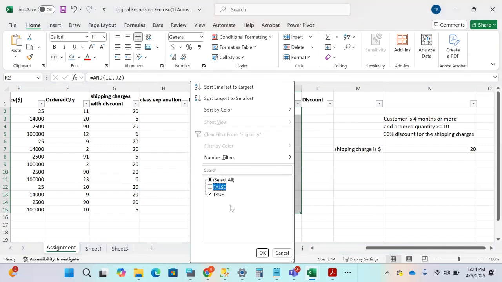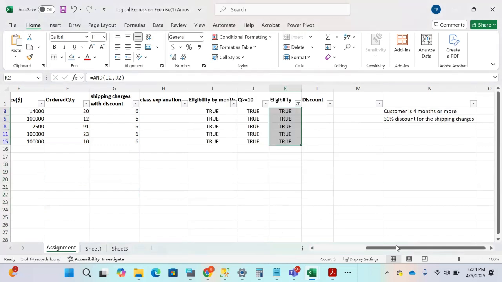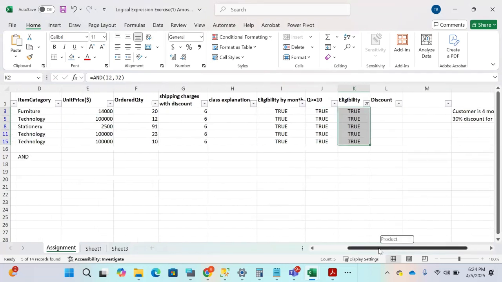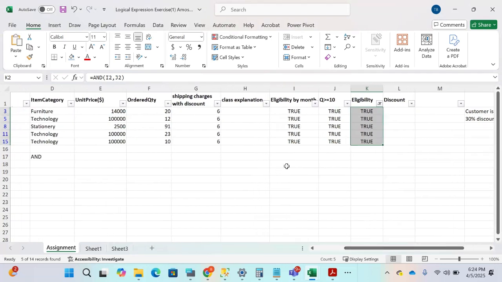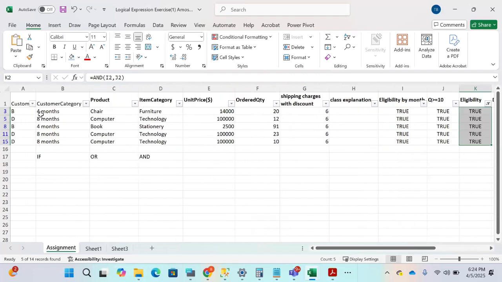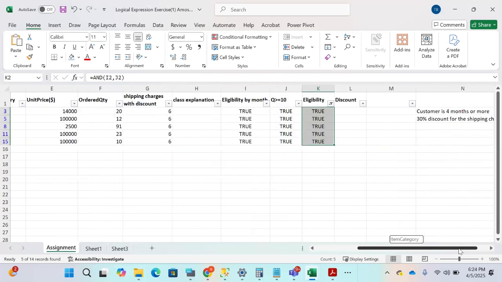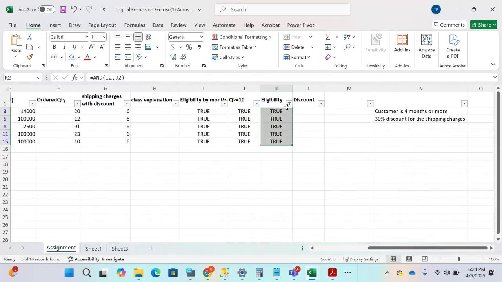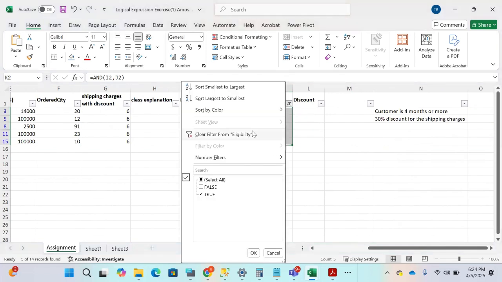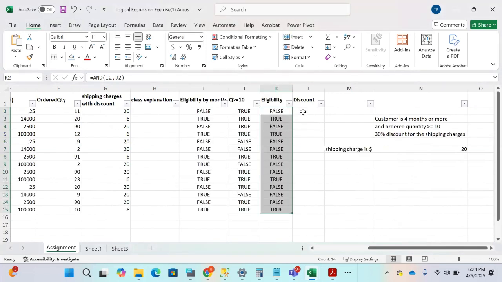If we now focus on the true to see which customers are eligible, you would see that these 5 records show that the customer order quantity is greater than or equals to 10. And of course, the customers have been patronizing the store for 4 months and 8 months. So these are the guys that would be benefiting from the discount. Now, another thing we want to do is, based on this eligibility, calculate the shipment charges for each of those customers.